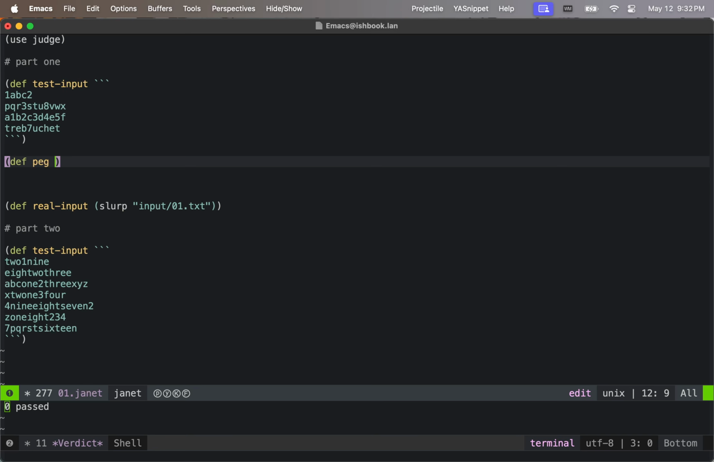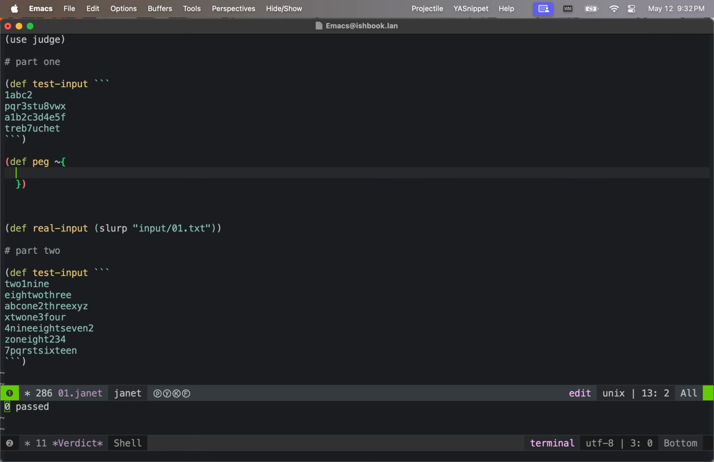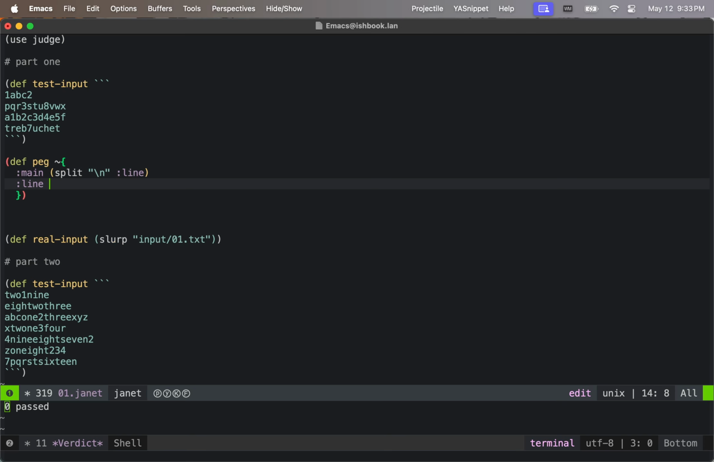I'm not going to explain in too much detail the syntax that you're seeing here. I think it's better to just pick it up as you go. But I'm going to write a peg, and the entry point is always called main. So I'm going to split the input on new lines, and then I'm going to parse a line. And I'll make another sub-expression here for what a line is. And a line is one or more of either a single-digit number or any other character.